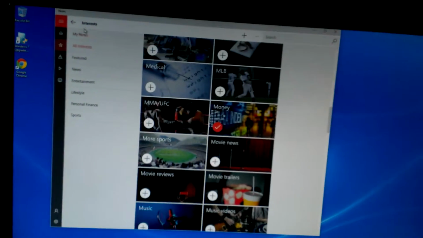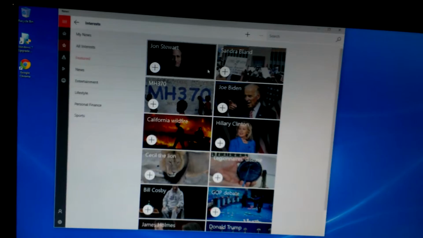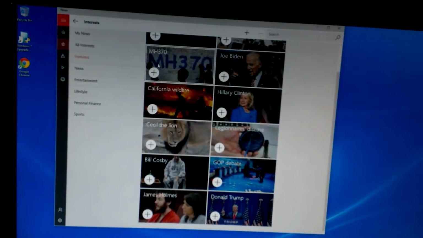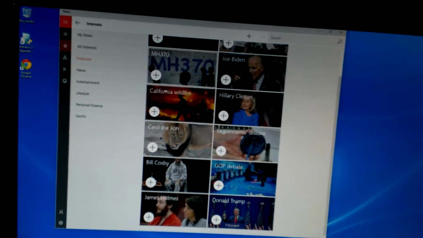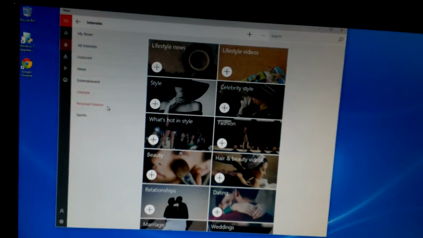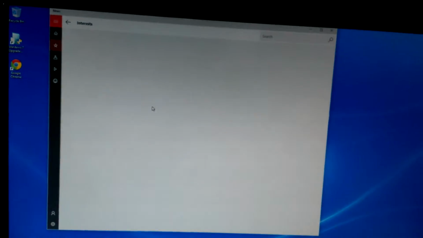And then you get to add whatever you're interested in. You get to add either features. I'm guessing there's a lot of news going on. Jon Stewart, the missing Malaysia plane, and then you get your regular news, entertainment, lifestyle, personal finances. We're going to put in markets.